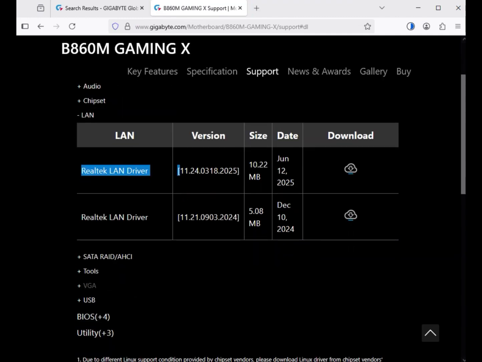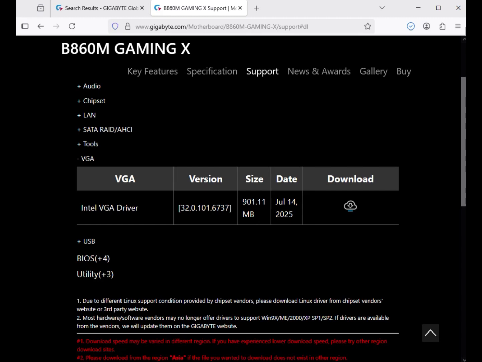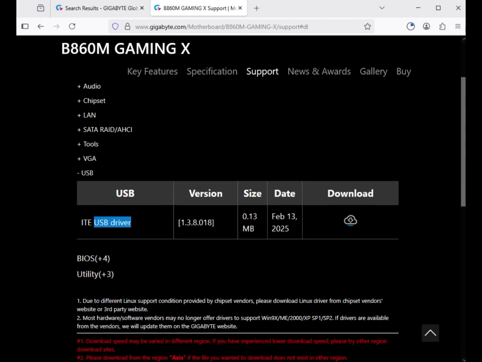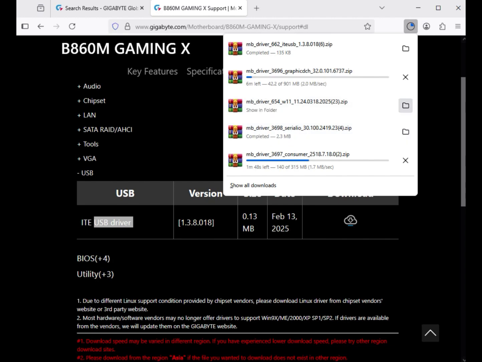Then VGA, the graphic card and display driver, we can see, and click to download. USB driver, and download. It will start downloading, you can see. Just click on these icons where it is downloading, and then I will show you the installation process.